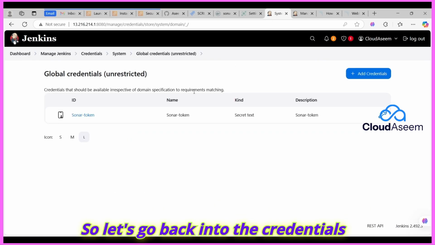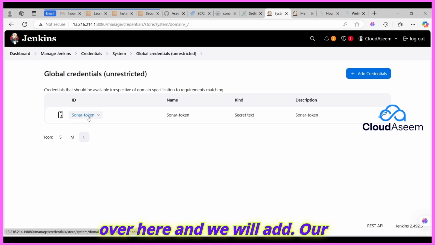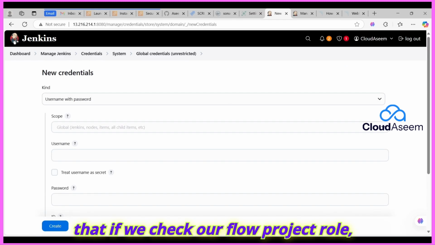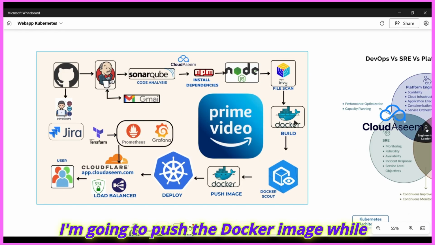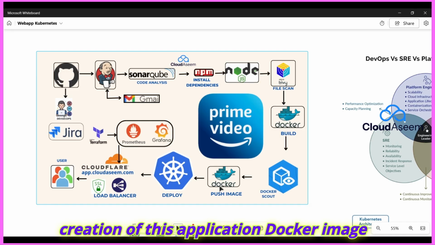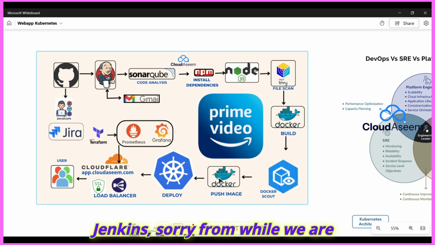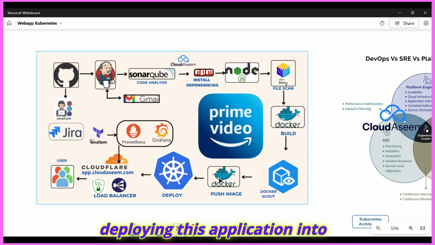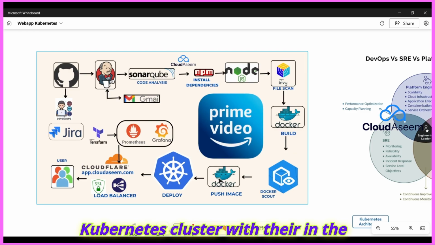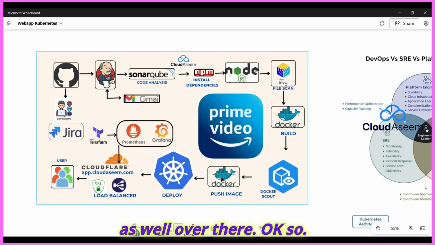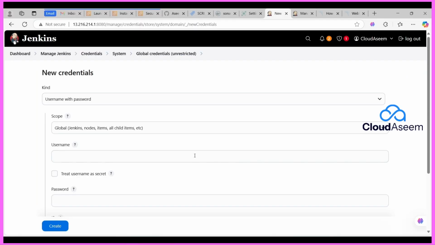So let's go back into the credentials over here and we will add our Docker credentials. The reason is that if we check our project flow, I'm going to push the Docker image created for this application to our Docker Hub. Then while we are deploying this application into the Kubernetes cluster, in the configuration file like manifest.yml, I'm going to define the image name as well over there.